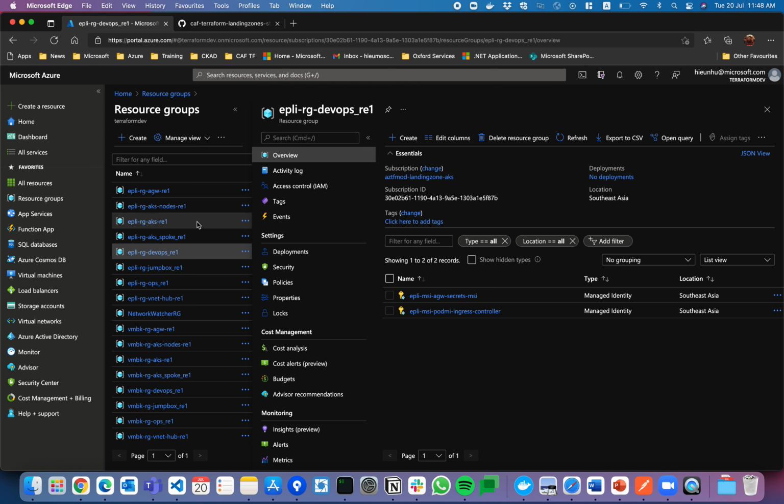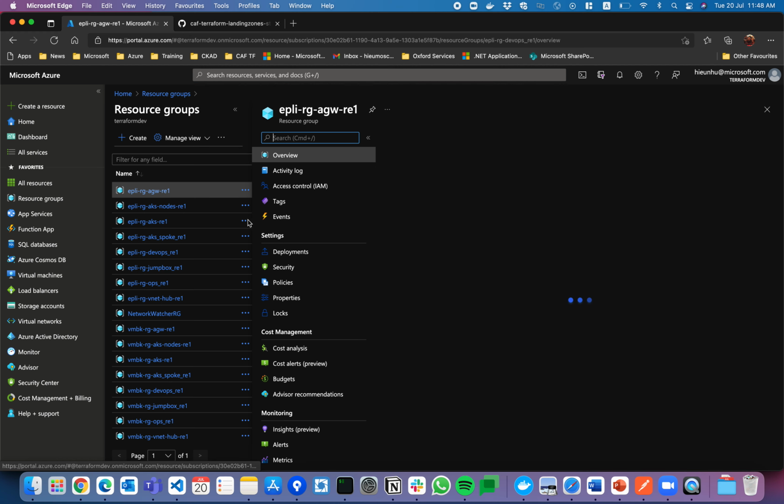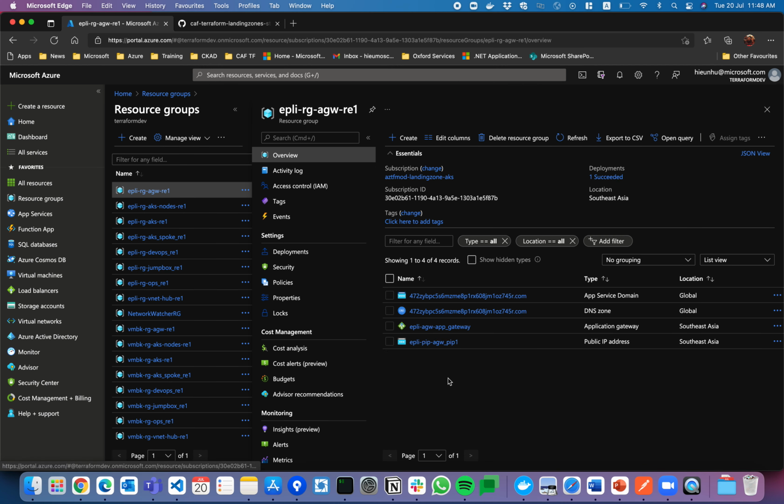certificate, right? And then we have the application gateway resource group that contains the application gateway itself with the public IP. And then, of course, we have the app service domain. So this app service domain is actually a fully purchased valid public domain that will be used in order to access our applications.